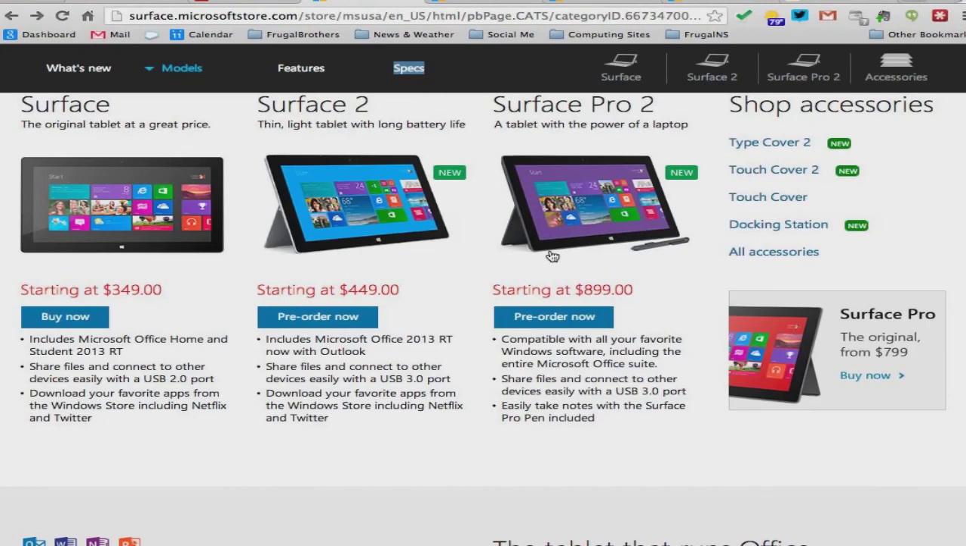So now we have 2 new Surface tablets. We have the Surface 2, which runs Windows 8 RT 8.1. And then we have the Surface 2 Pro, which runs the Pro version of Windows 8.1. And they received a hardware refresh. And I want to talk briefly about the Surface 2.